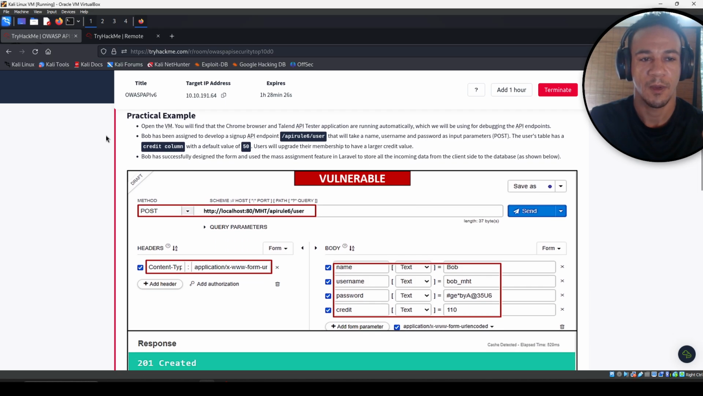Practical example. Open the VM, and you'll find that the Chrome browser and Talend API Tester application are running automatically, which we'll be using for debugging the API endpoints. Bob has been assigned to develop a sign-up API endpoint, apirule6/user, that will take a name, username, and password as input parameters in POST requests. The user table has a credit column with the default value of 50. Users will upgrade their membership to have a larger credit value. You can see the issue here already.